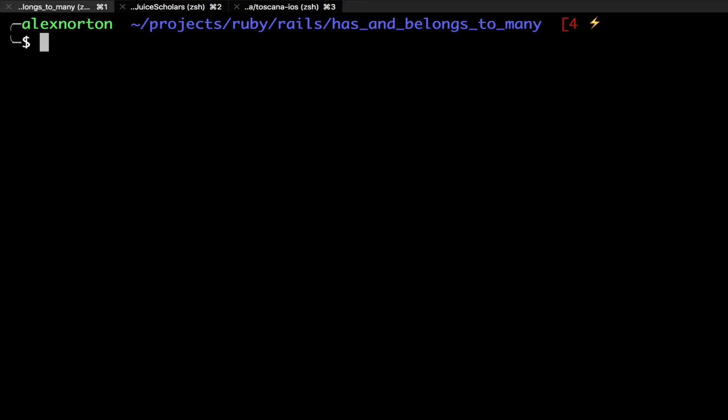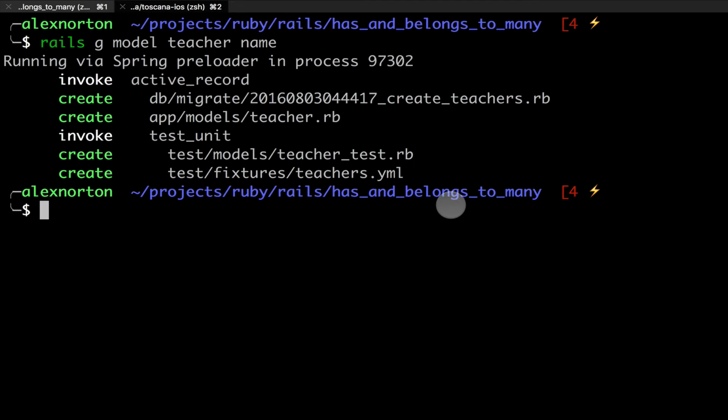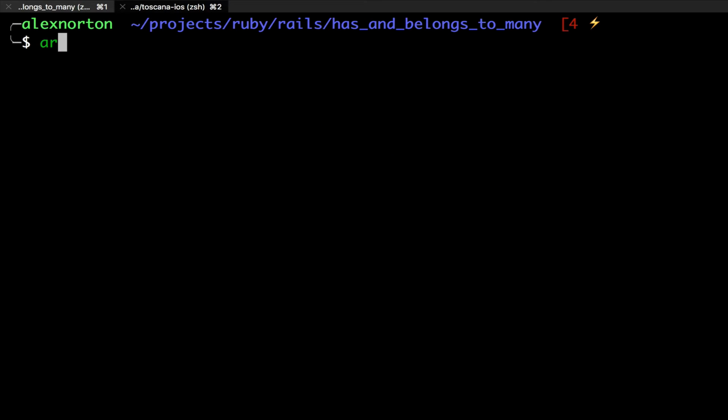So let's get started. The first thing we need to do is create our three models, one for our student, one for our teacher, and the join table that allows the IDs of the student and the teacher to associate with one another. So let's create the teacher first. I'm just going to give the teacher a name. Once that is done, it is time to create our student. The same way we created our teacher, rails g for generate, model student, and we'll give it a name and we'll give it an age too, and we'll make that an integer.